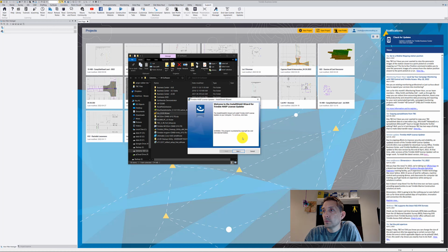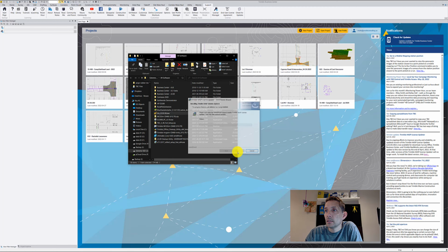And yeah, welcome to the install wizard for the Trimble HASP license updater. I'm gonna hit next. I'm gonna hit next again and install. And please wait while the install wizard installs Trimble HASP license updater, this may take several minutes.